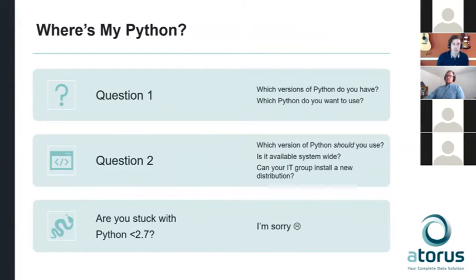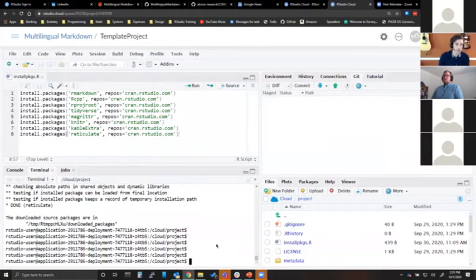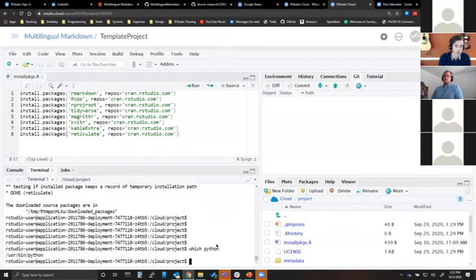So the first question that you need to ask yourself when you're going to use Reticulate is, where's my Python? So question one is, which versions of Python do you have on your system, and what version of Python do you want to use? If we go into RStudio Cloud, this is something that I would do in the terminal. There's a command in Linux called which, and if you search a command that you want to use, it'll tell you where that file is.